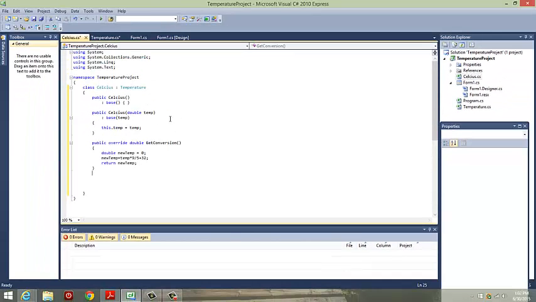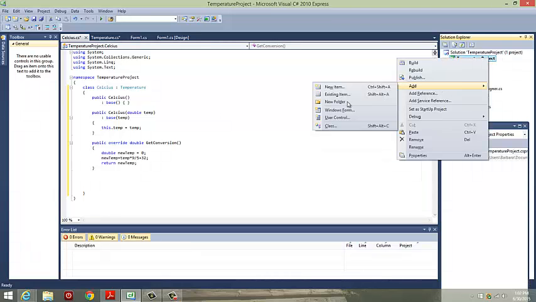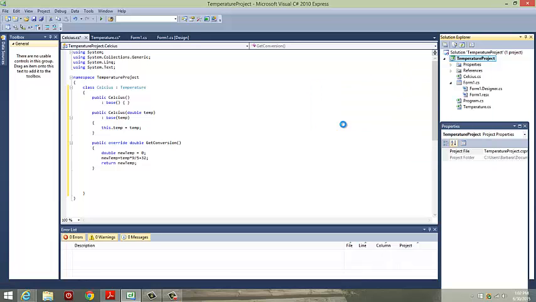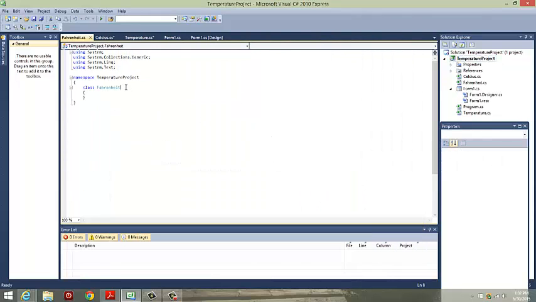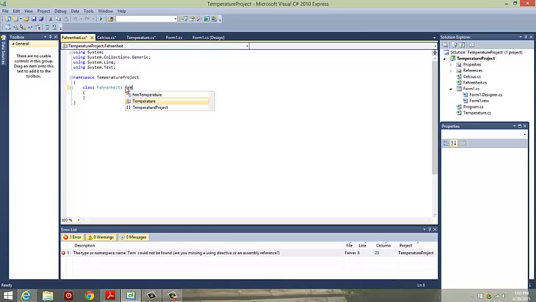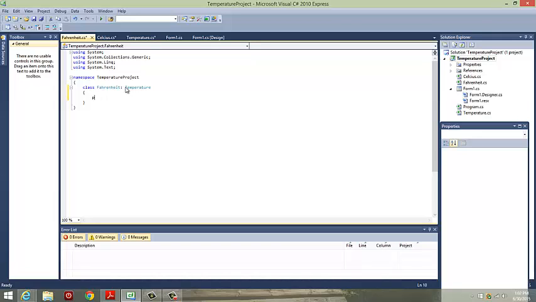Now, the reason we started with get conversion is because we are going to have a Fahrenheit object to do the compare to, because right now we don't, and it's going to be confused because it won't know what it is. So we'll go ahead and start the Fahrenheit class. And again, it's going to inherit from temperature. And so then we can do our default constructor.